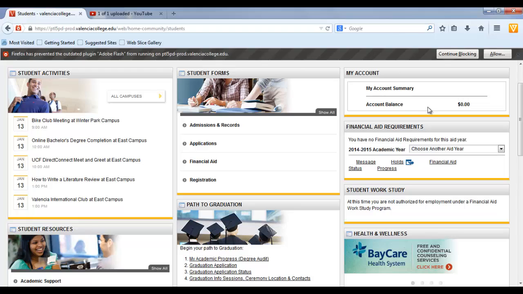On the right, you'll notice the My Account. If a student's registered for courses, this is where their account balance will show. Just below that is the financial aid requirements. If a student has anything required to be turned in for financial aid, a red flag will show here with the item listed that's needed to turn in. If a student has turned that item in, that red flag will turn to a green check mark.